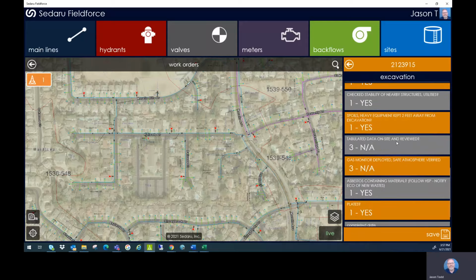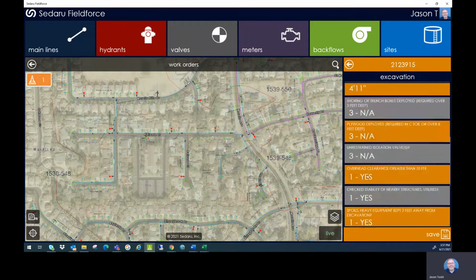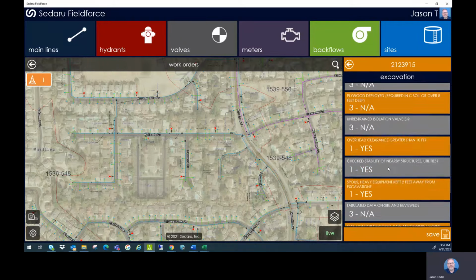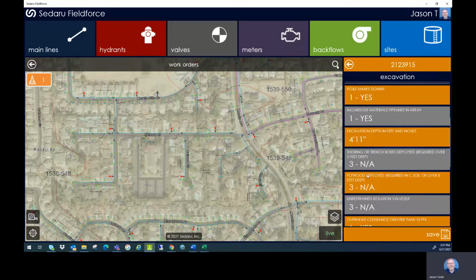There's the tabulated data on site and reviewed. They're saying NA because they didn't need shoring. Gas monitor, they say they didn't need. And asbestos containing materials, right? They're saying yes, which I believe is why they probably said yes, there was hazardous materials in the area. And it looks like they put down plates.